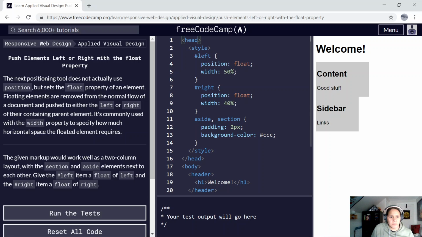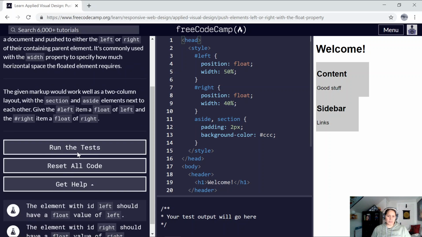Not actually use position. Sets the float property of an element. Floating elements are removed from the normal flow of a document and pushed to either the left or right. The containing parents, I'm going to use the width property. This given markup works well as a two-column layout, the section and the side elements.